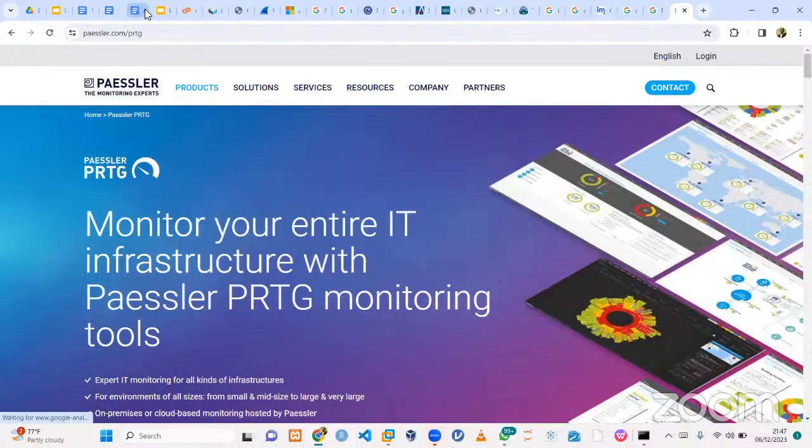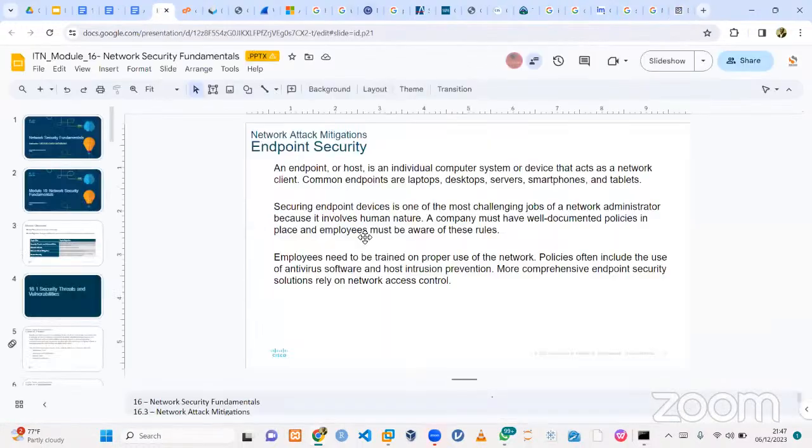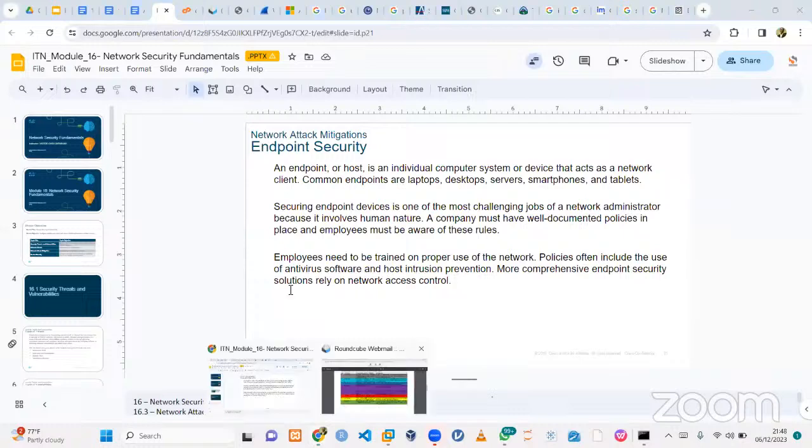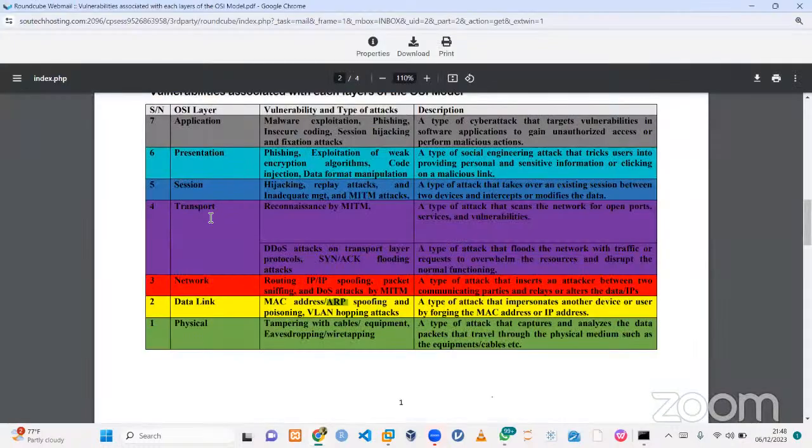Okay, so let's write on. I'm going to write on with the review. So you have transport layer, man-in-the-middle attack. So this type of attack that scans the network for open ports, services, and vulnerabilities. Right, so when we start using tools like Nmap, we will learn about what we do with an open port, what an open port translates to, and the rest.